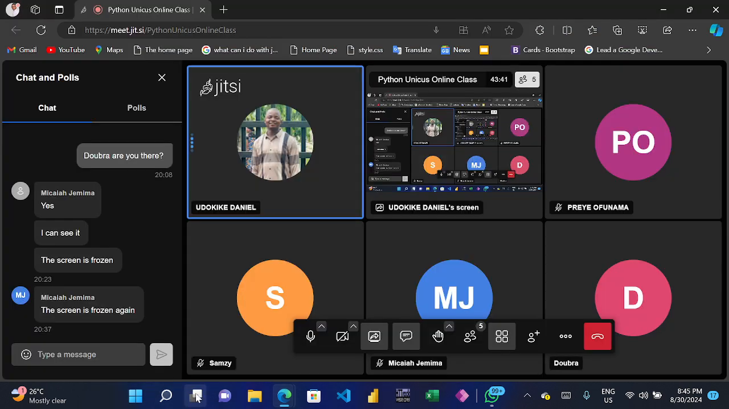So this is what we're trying to cover. We mean reading from a file and writing to a file in Python programming language.